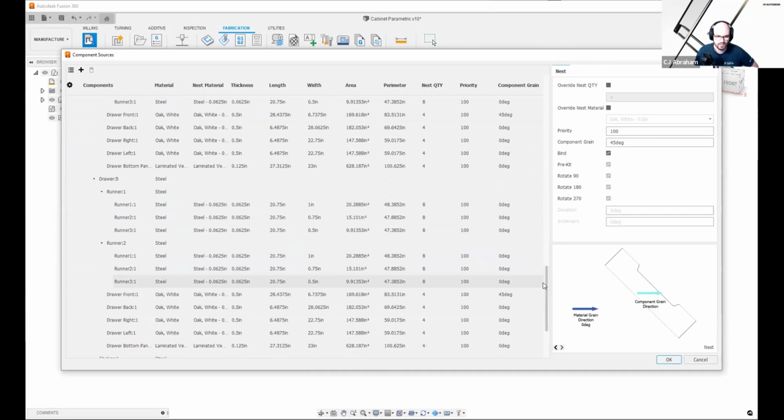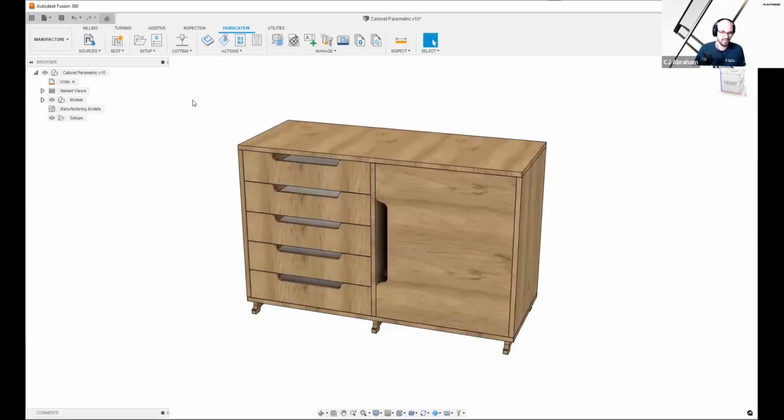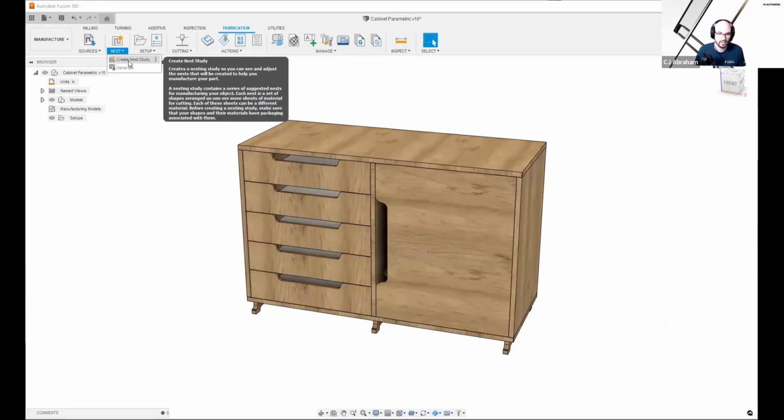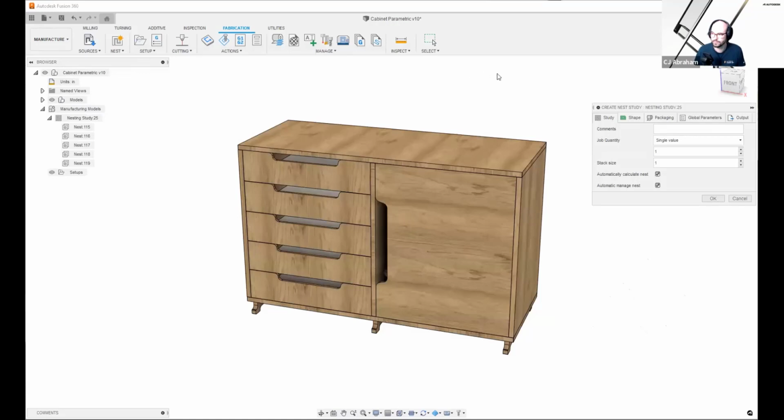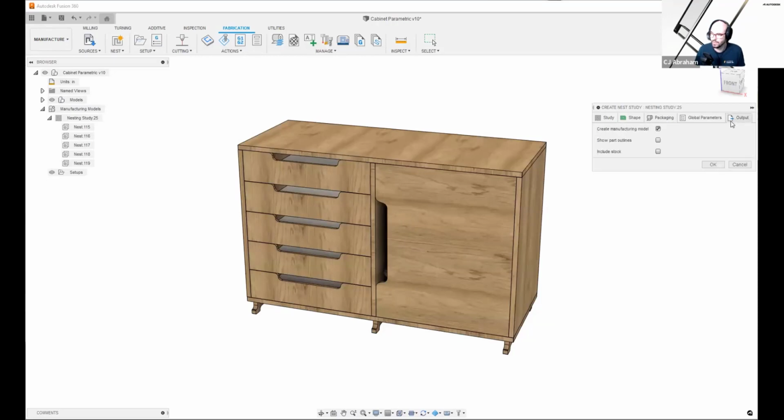We can pick another component to do for, let's do that bottom panel as well. So I'm going to change the bottom panel to be 45 degrees instead of that material. Okay, so we've got a mix of 45 degrees and 0 degrees. I'm satisfied with that. I'll click OK. And this is where we actually begin the nest study. So I'm going to click Create Nest Study. If I look at the packaging materials, it's using all of the materials that we've defined. And for the output, I want to include stock because we're going to be making a manufacturing setup out of this. And that's it. So I'm going to click OK.